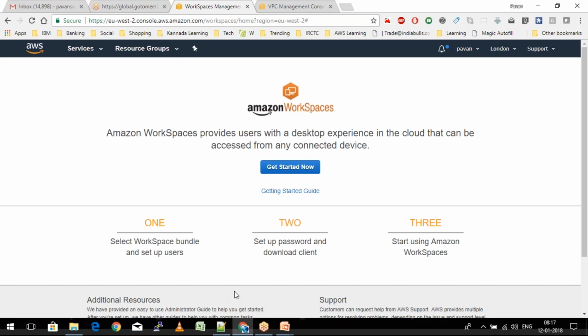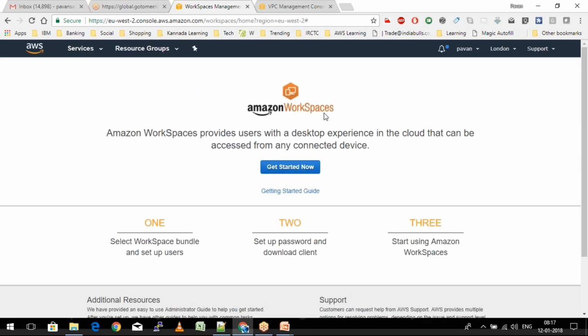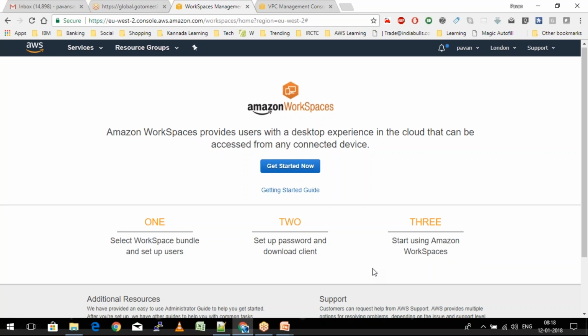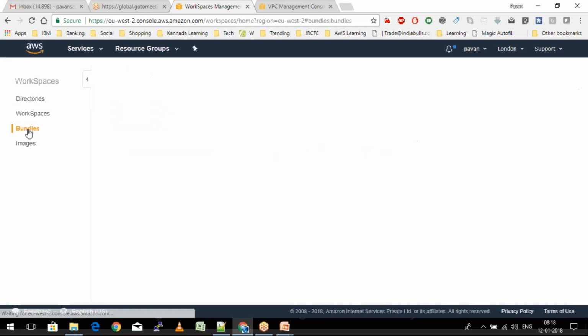Okay, so it's going to ask you how many users you want to set it up for. I guess usually for any remote desktop, we can have 2 users who can log in at the same time. And there are 3 steps with which we can do it. One is we have to select a bundle. The second is we need to set up a password and download the specific file. And then we can start using the WorkSpaces from anywhere. So when I click on get started now, it is going to show me the different bundles. I'll directly go to the bundle.